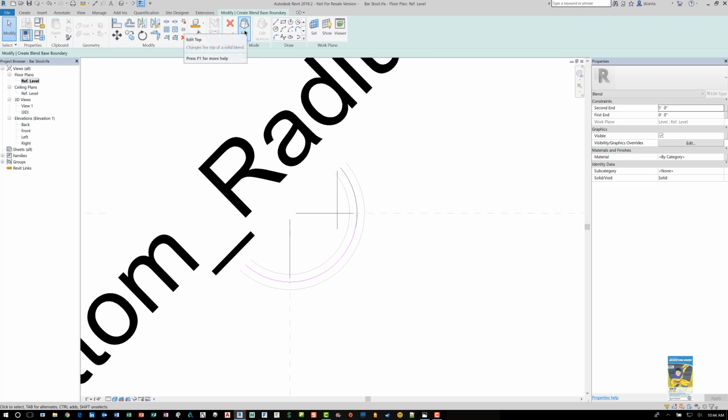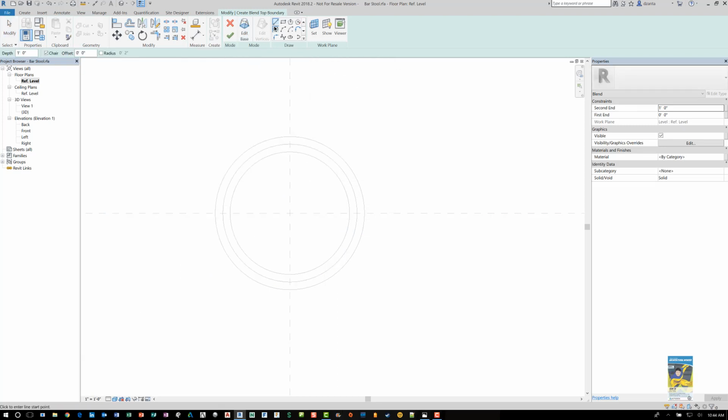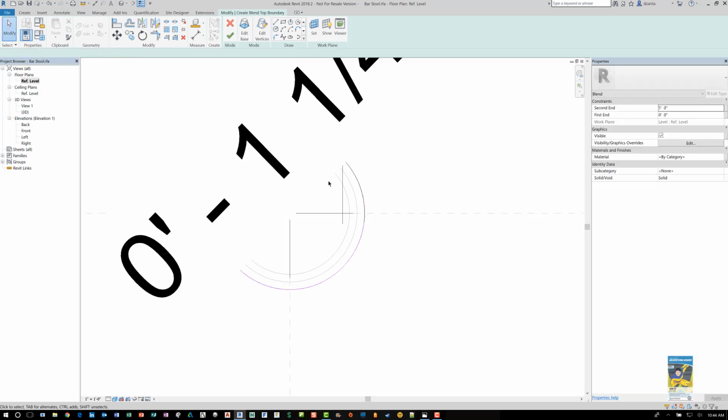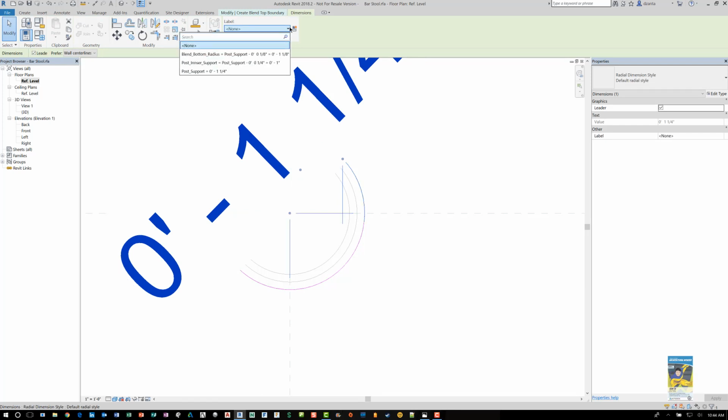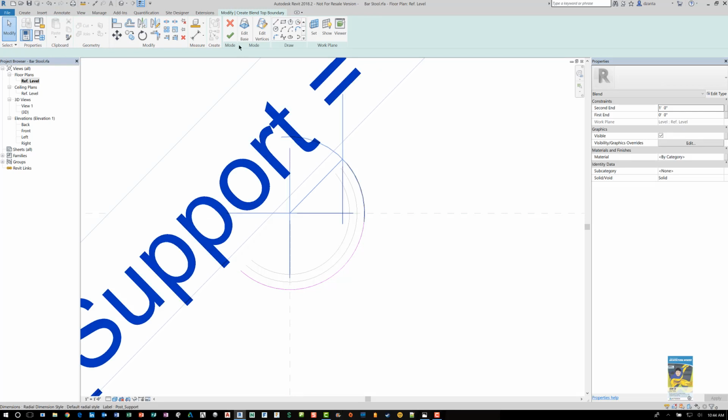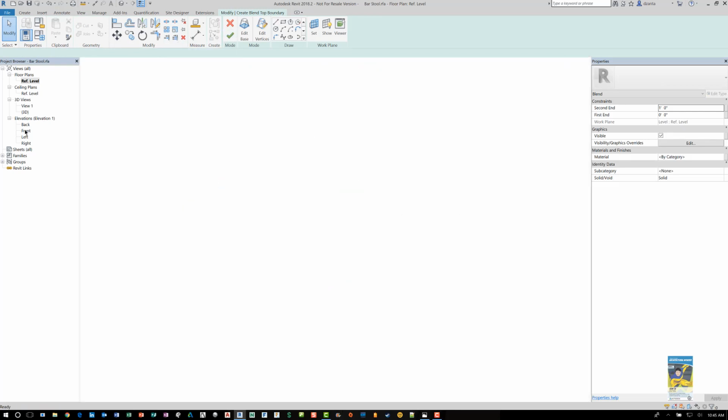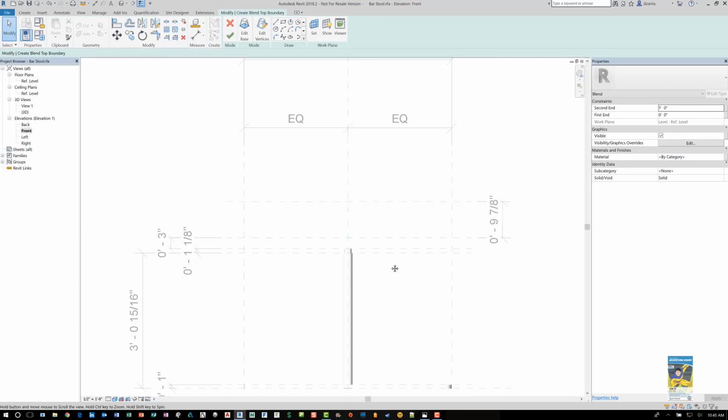Then we can click edit top and then draw the top as well. And the top needs to be the same size as the post support. And again, parameterize that. So since we did parameterize the post support diameter already, or the radius already, we can just use the same one. And then we want to head over to the front elevation before we finish it.